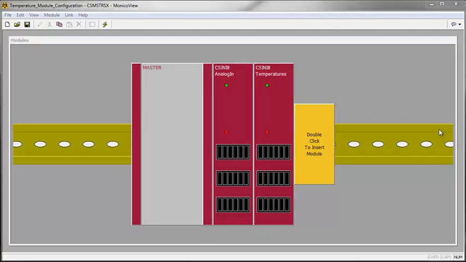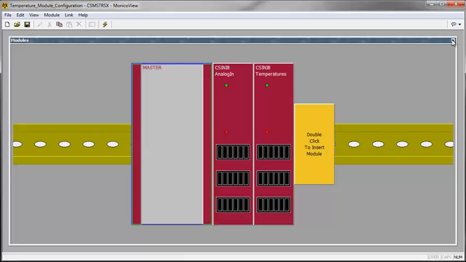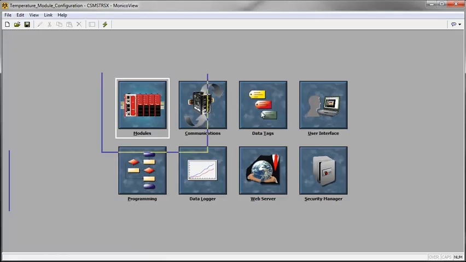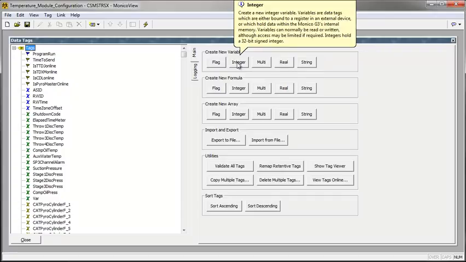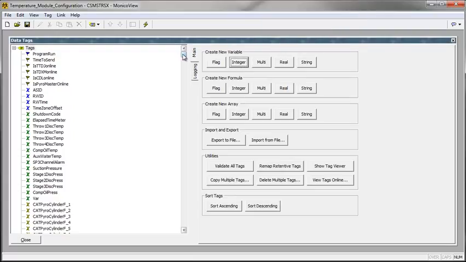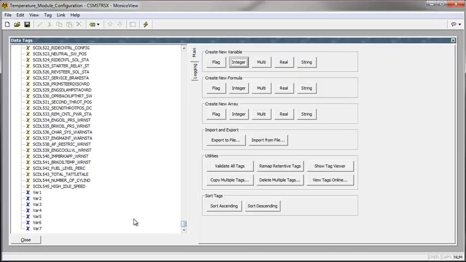The next step is to create the data tags. So let's close out of the modules. Let's double-click on data tags. And if tags is not already highlighted like here, please scroll to the very top of your tree, your list here, left click on tags, and then come over to integer. Now we're going to be bringing in 7 temperatures, so we're going to click the integer button 7 times. And we're going to scroll down to the very bottom, and you'll see that you've got var1 through var7 here. Those are going to be our temperatures here.